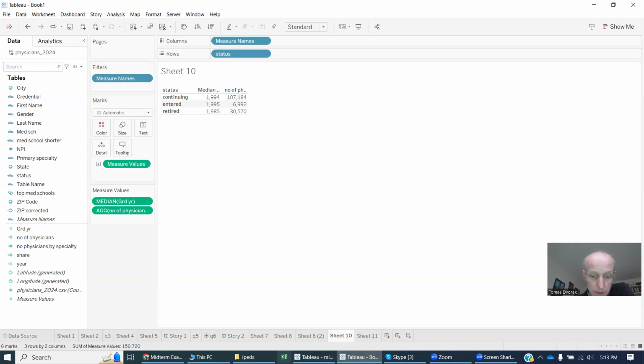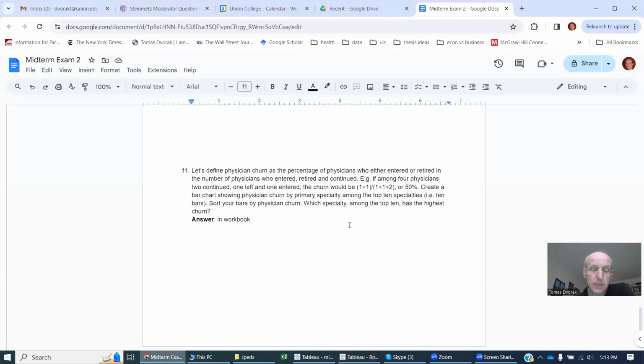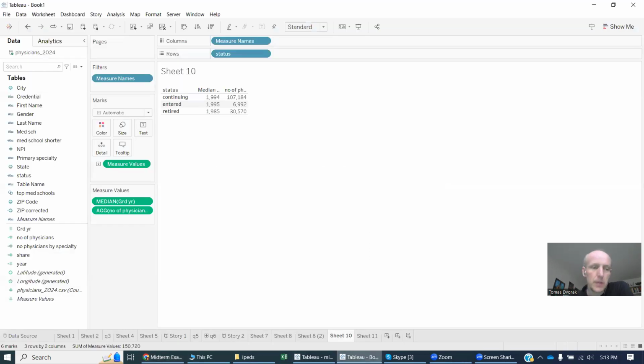Our last question, question 11, asks, well, let's calculate the physician churn as the percentage of physicians who either entered or retired, and create a bar chart showing this physician churn by primary specialty. So here we basically want to calculate churn. We basically want to calculate a share.